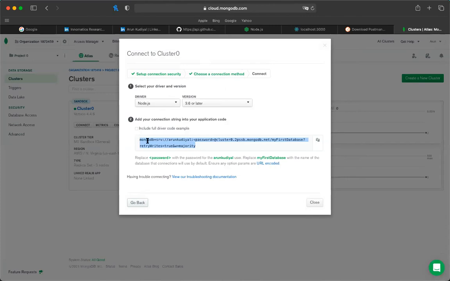Can you see this link? All you need to do is copy this link. And in the link, there is this password. All you need to do is edit this password.